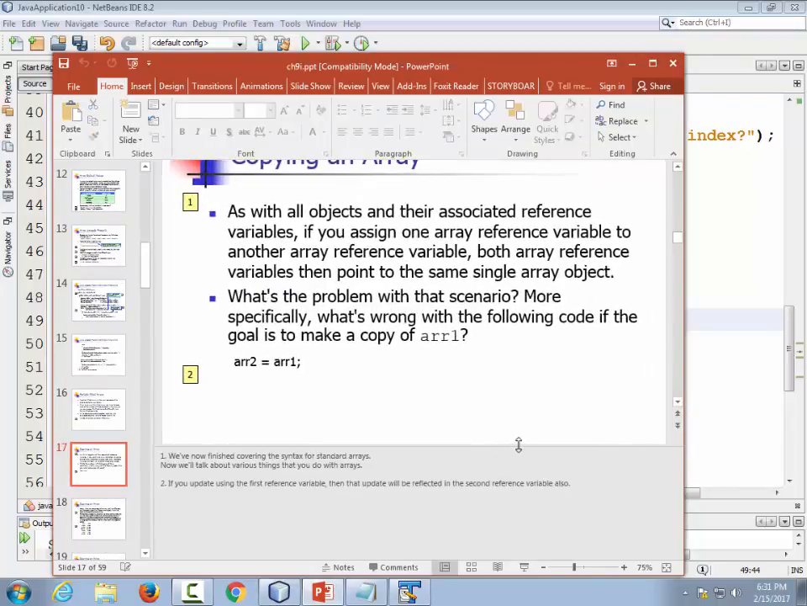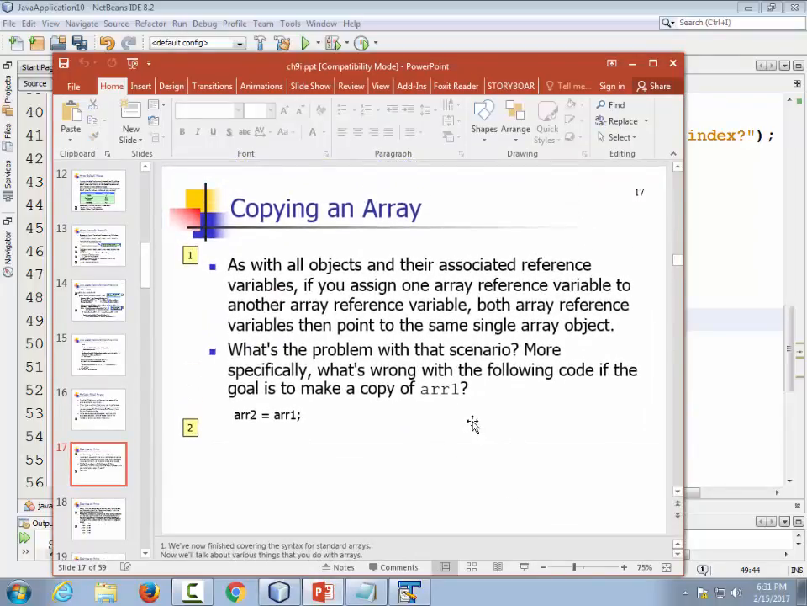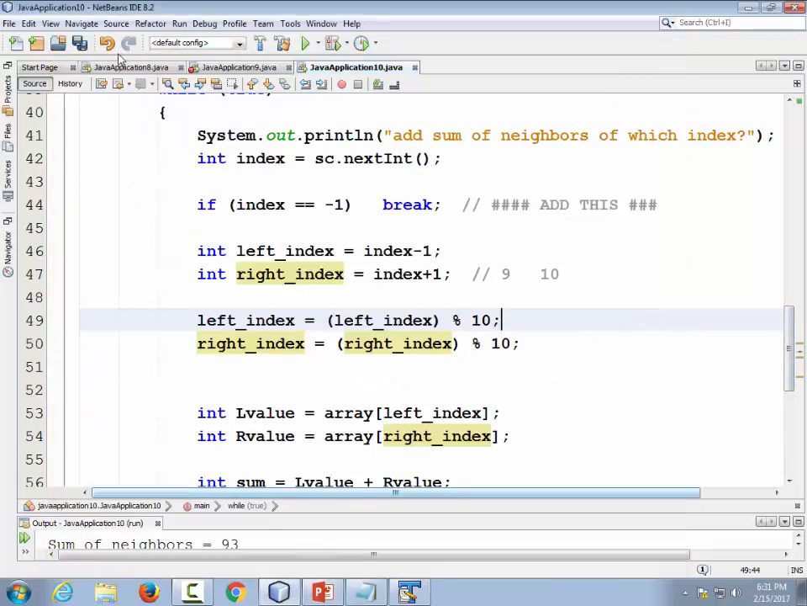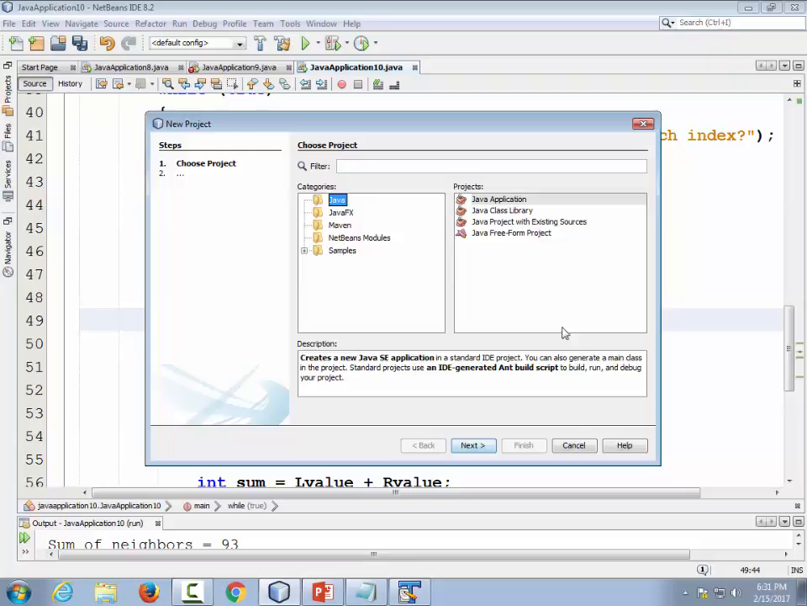Copying an array. Did we do copying? There are two ways you could copy an array. One is you could be lazy and rely on the Java Arrays class to do it for you. Or we can roll our sleeves up and do it by hand, and we need to know how to do that.